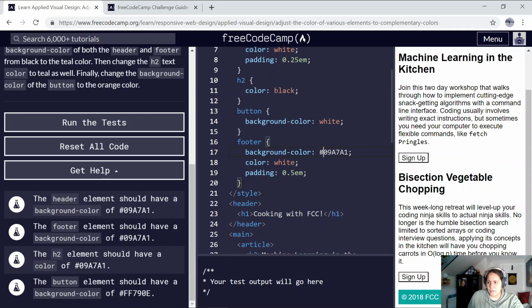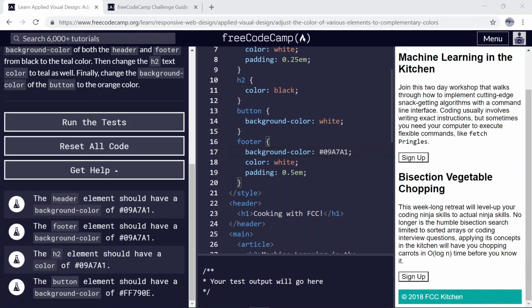Okay. Oh, my little face is in the way. Let's see if I can make sure. I'm gonna hide my little face. All right.